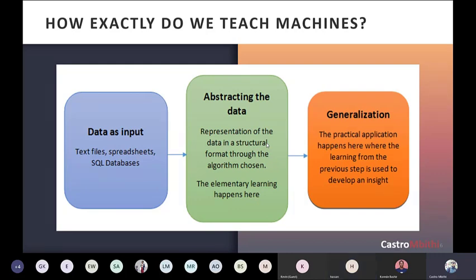Now we have the next slide. It's how exactly we teach machines to learn. We have data that has been collected, or data that will be extracted from several files, like a text file and spreadsheet. We have SQL databases.